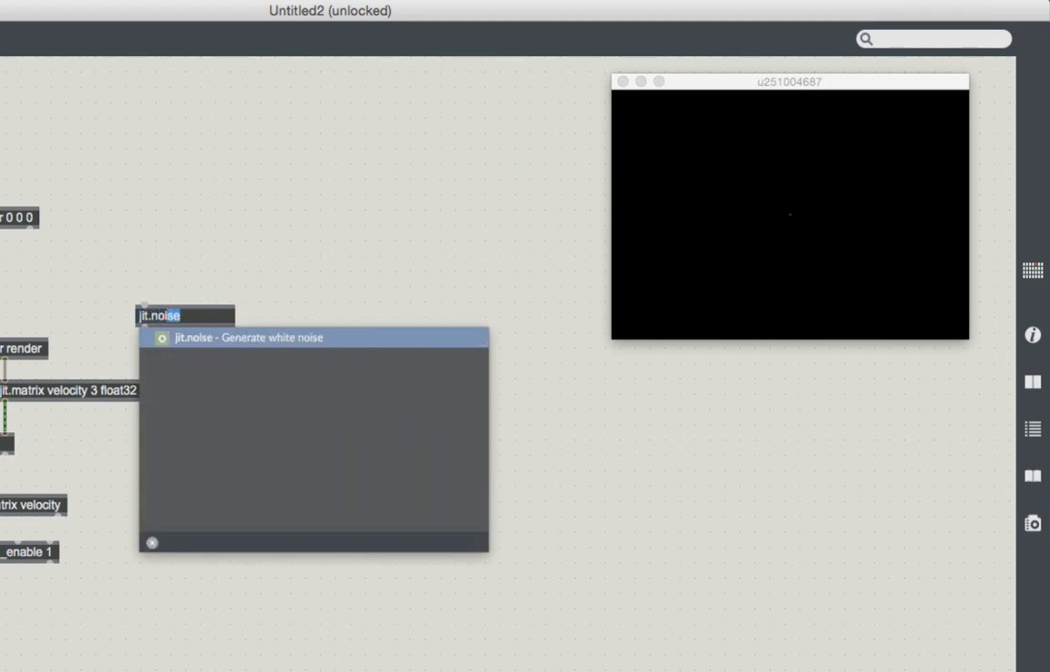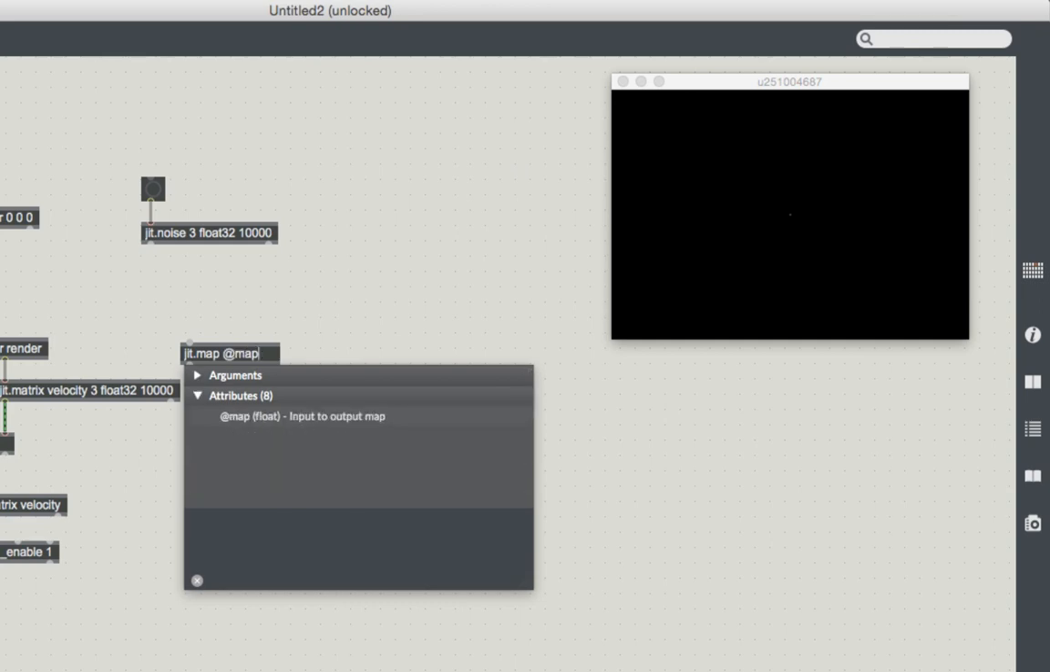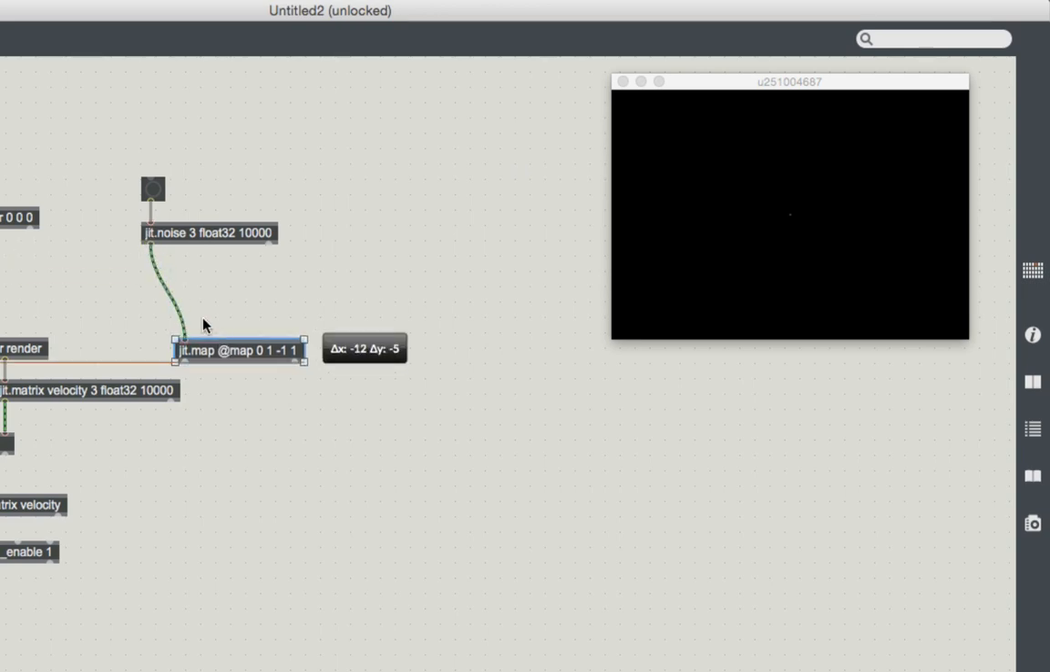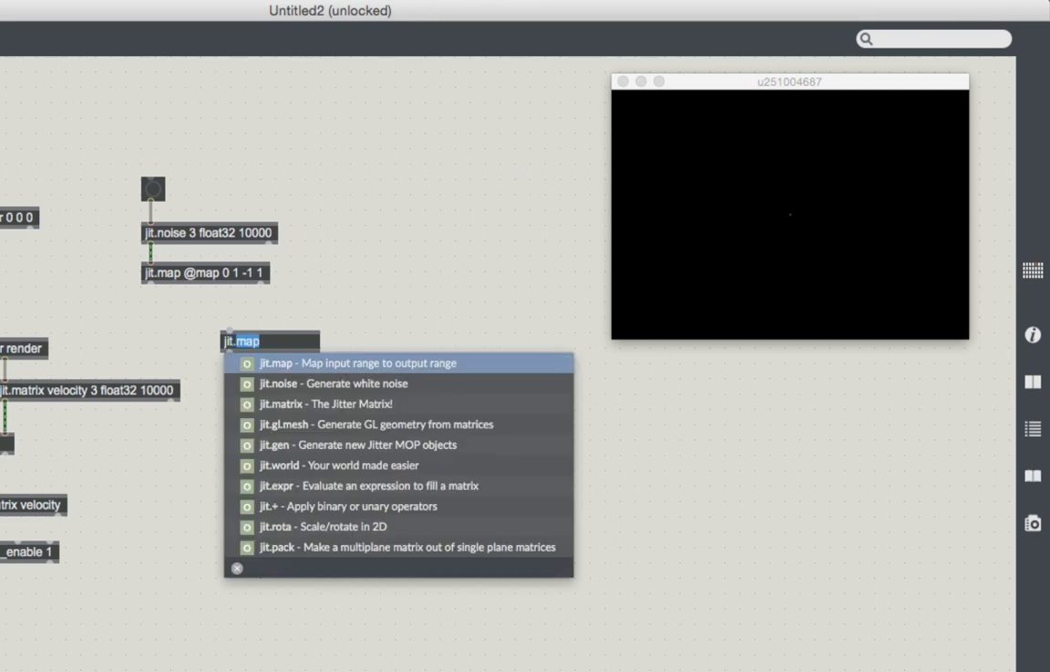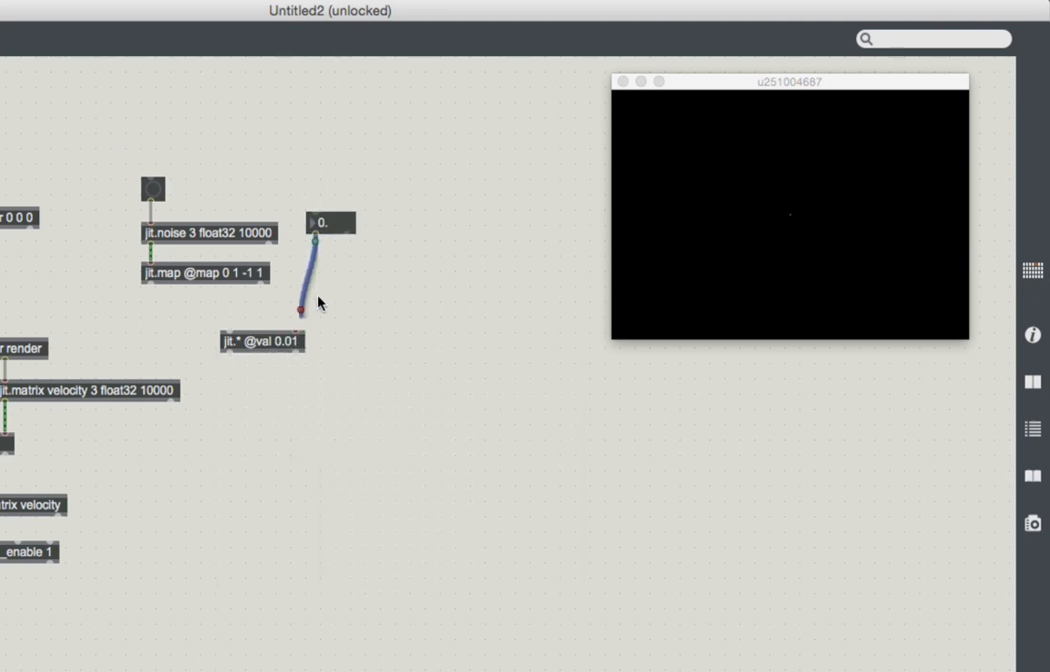Simple as jit.noise, 3 float 32, 10,000. And every time we bang on this, we'll get some new noise. Noise happens to be between 0 and 1, so let's do jit.map at map 0, 1, -1, 1 to scale that noise to be in the range -1 to 1. And then let's do jit.times at val 0.01. And let's make a floating point box here so we can scale our noise up and down if we so choose. Cool, and then bang that noise right in.